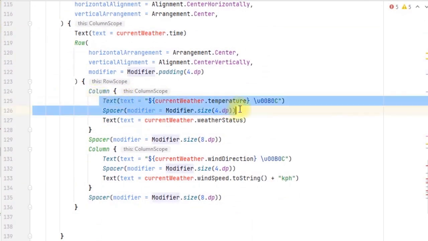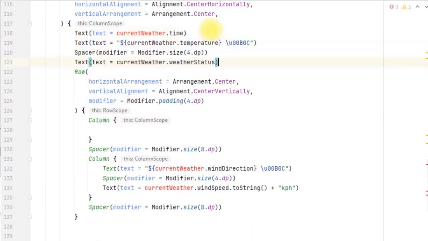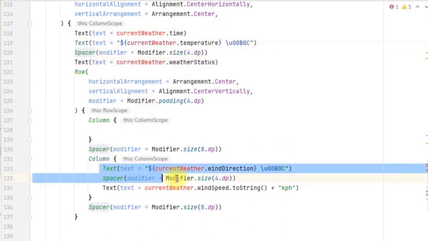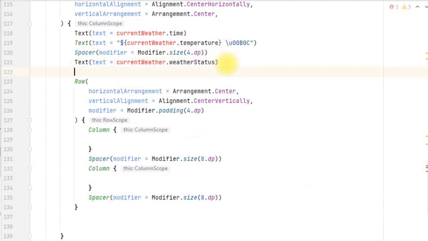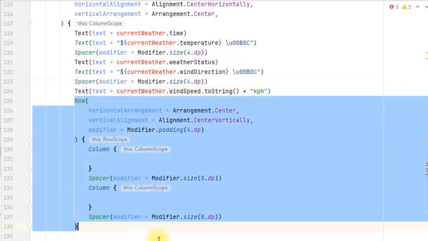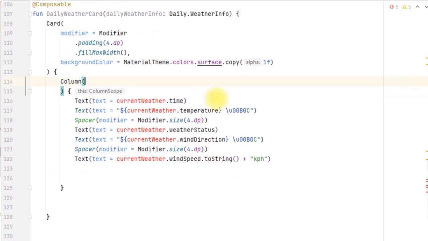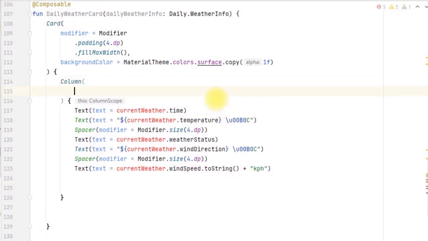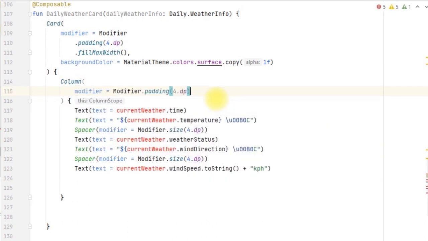And also we all need this, so we are just going to paste this inside here. And also we can just copy this and paste them inside here, and we can delete all of these. And we don't want to align this to the center, so we're just going to pass in here a modifier and pass in a padding of 4dp.